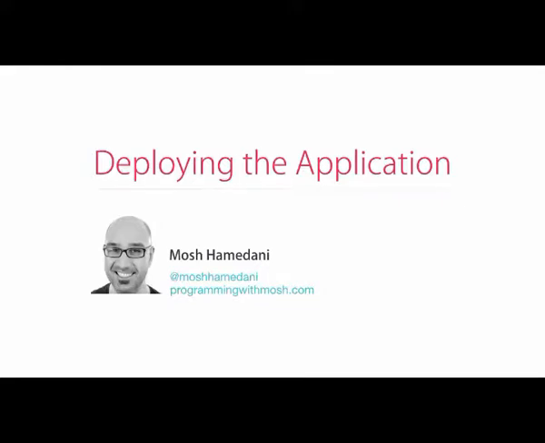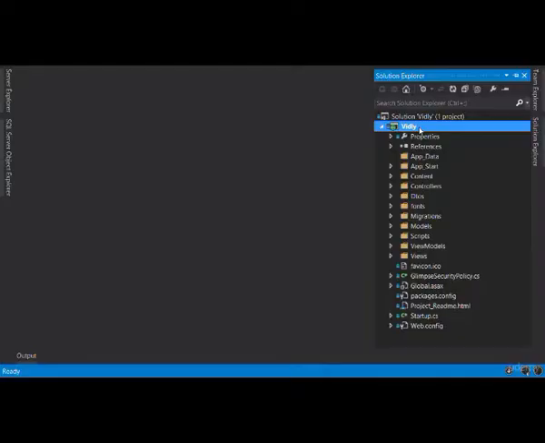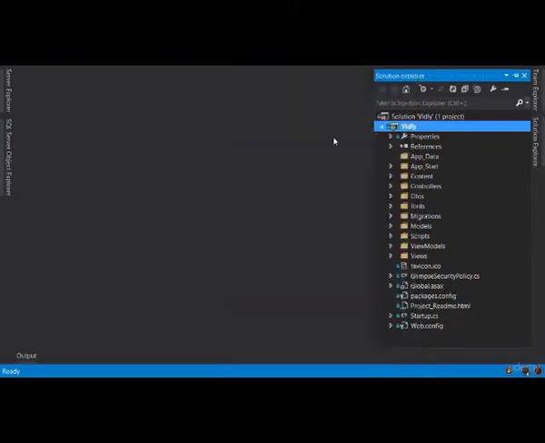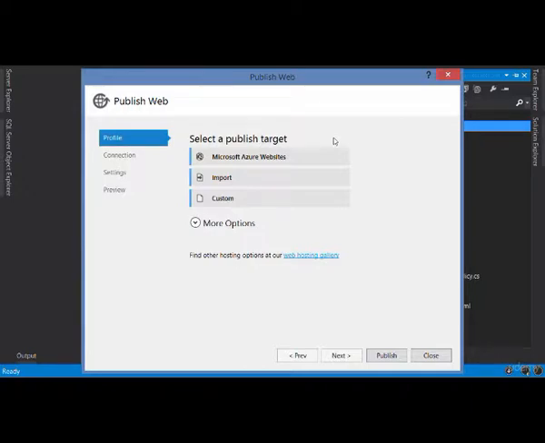Deploying an ASP.NET MVC application is pretty easy. In Solution Explorer, right-click the project and go to Publish. Now we have this concept here called Publish Profile. So depending on where we're going to deploy our application to, we can create a profile that includes all the settings. With this, next time we want to deploy again, we can select the profile so we don't have to fill out all the settings again.